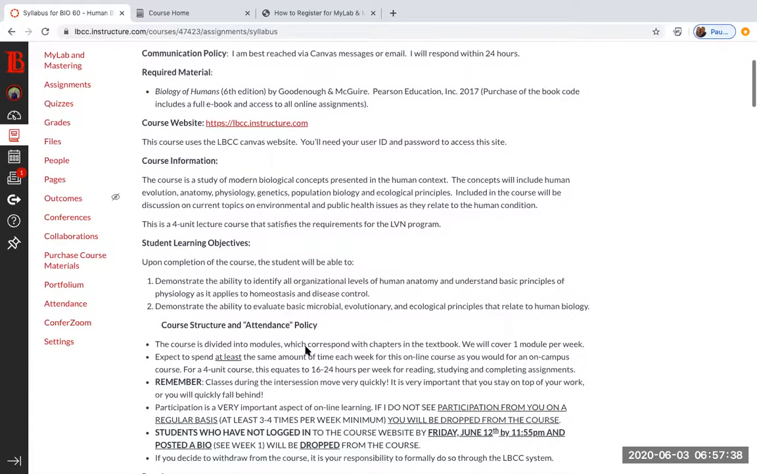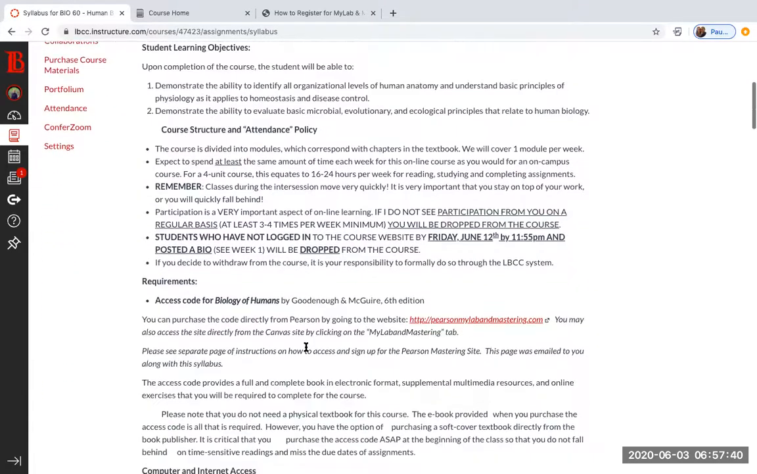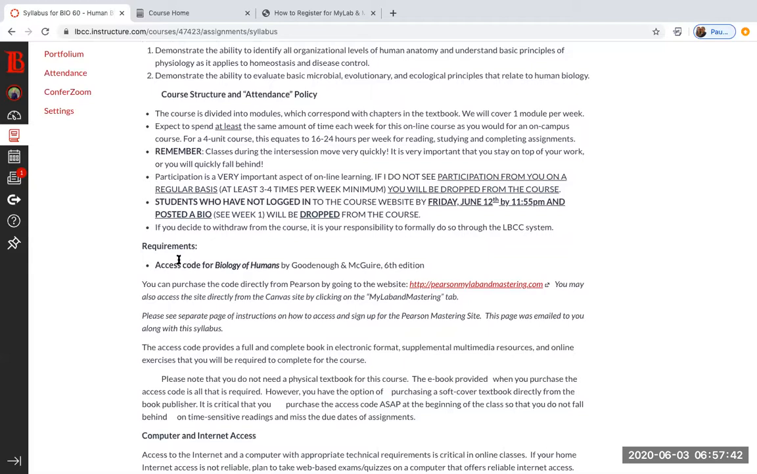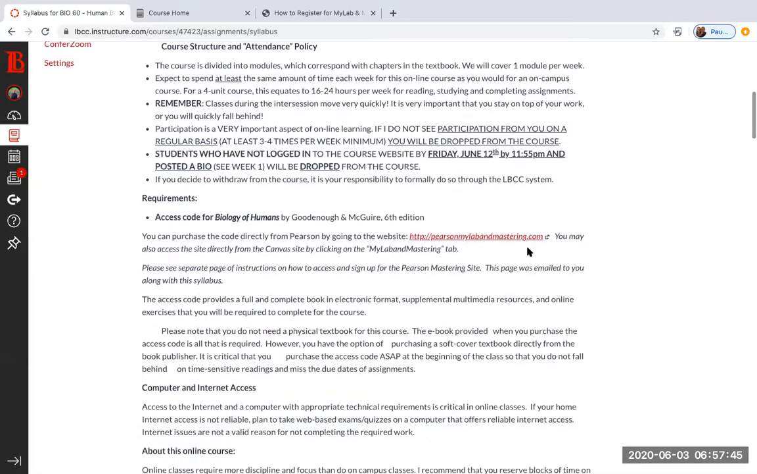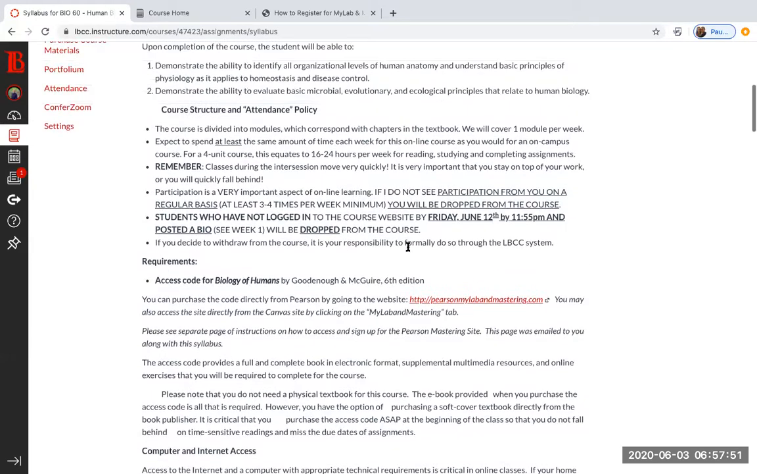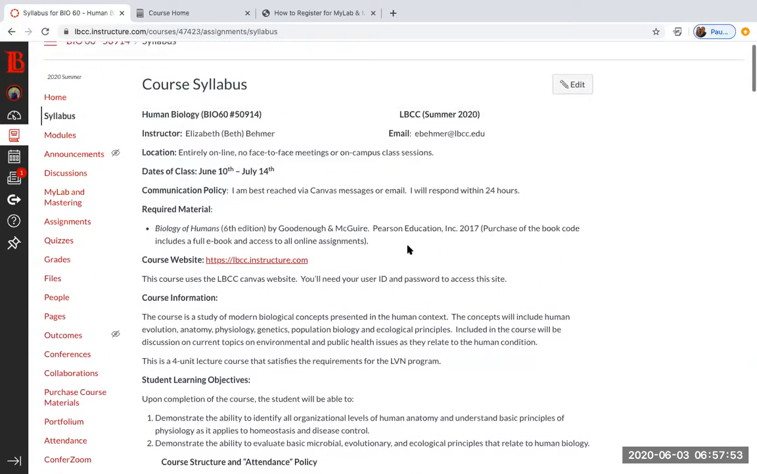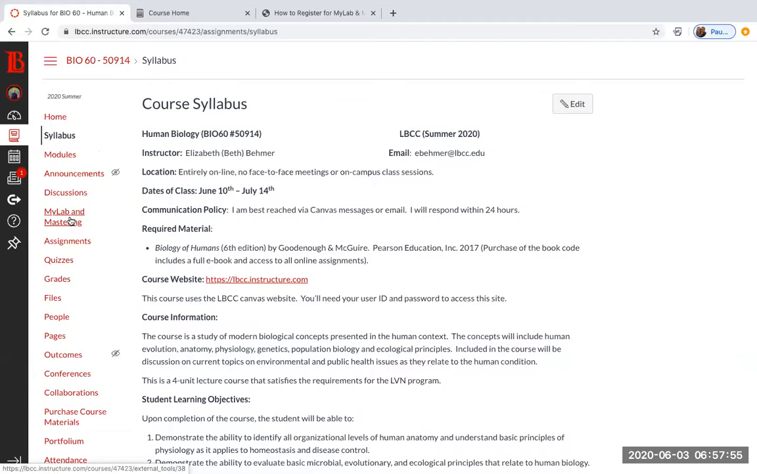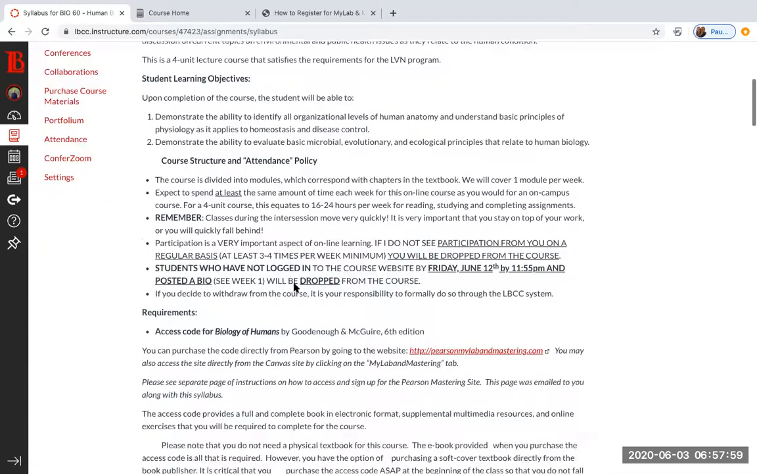Here's the course website, how you can always get into Canvas. I'm going to scroll down a little bit to requirements. You need the access code, and you can purchase it directly by going to the Pearson website, or you can access it going into the My Lab and Mastering tab. The My Lab and Mastering tab should be on the left side of your navigation screen right here. And we'll go into that together in 1 minute.